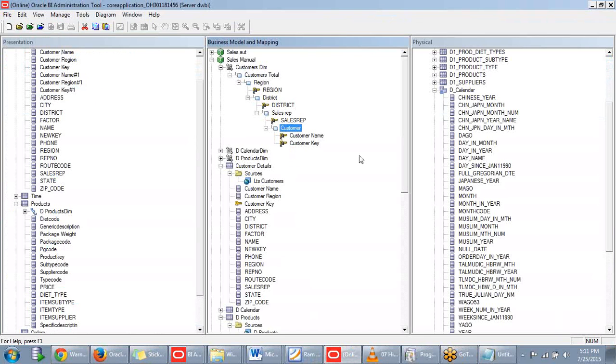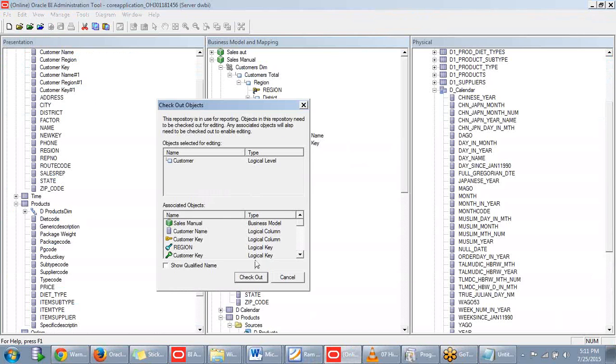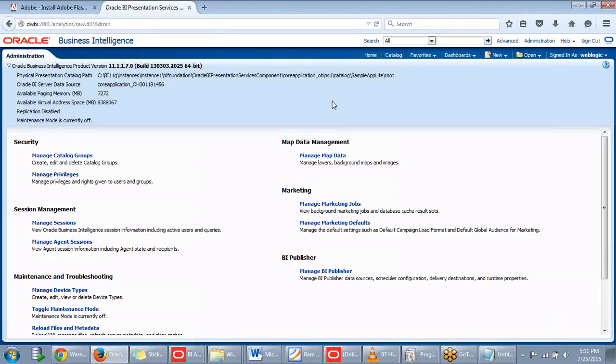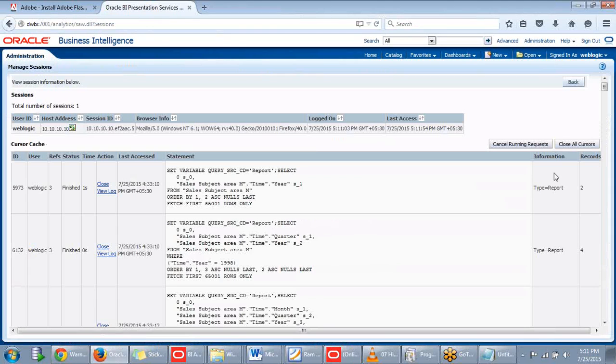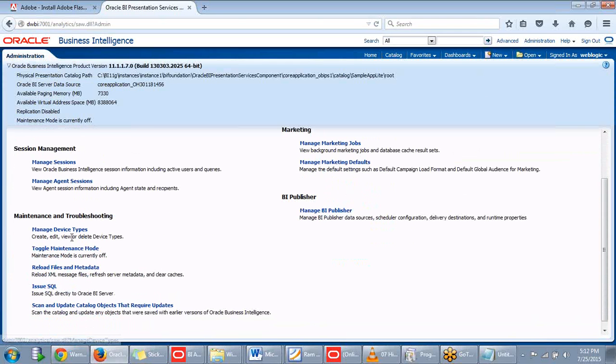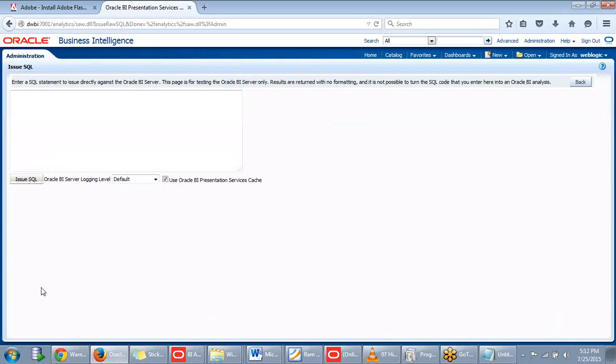Here I have checked in changes. I have clicked on this save as well. I provide preferred deal path to region. Everything is correct over here. Let me clear cache. Okay, reload files and metadata. And here we need to call this call purge cache. It is nothing but this particular command is going to clear cache.